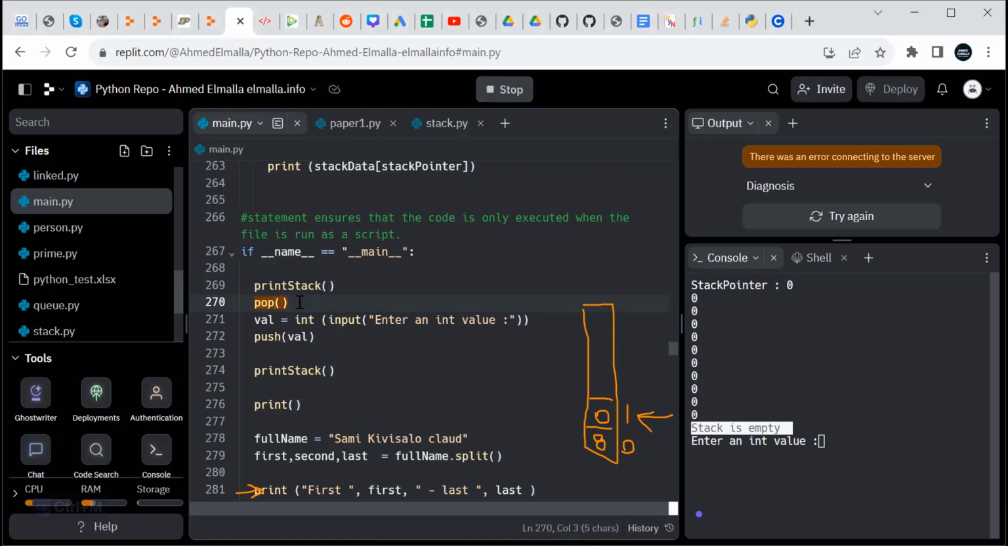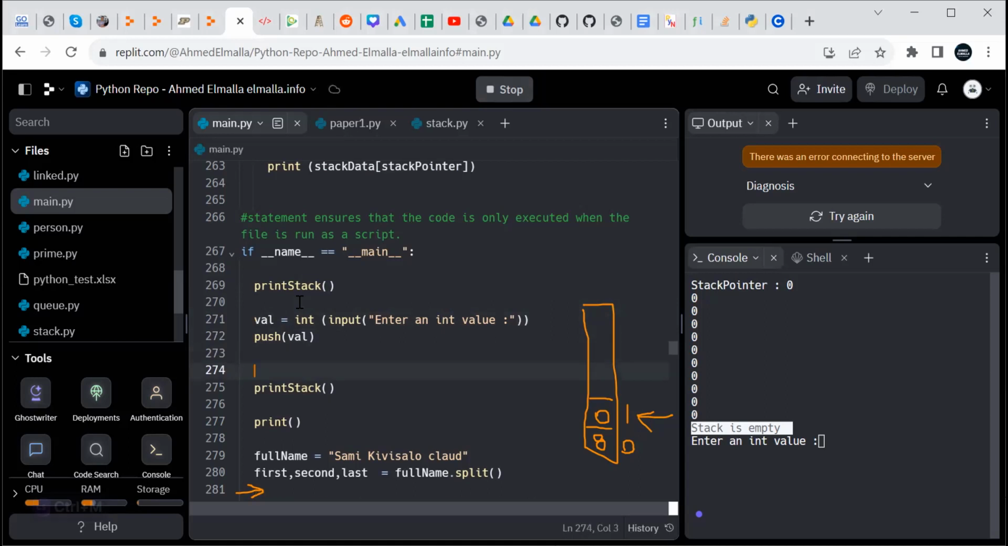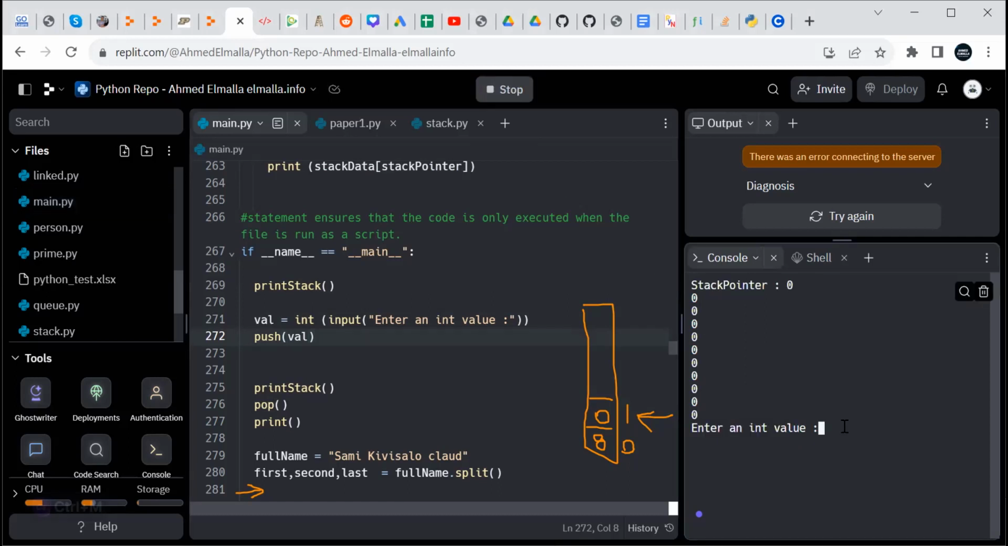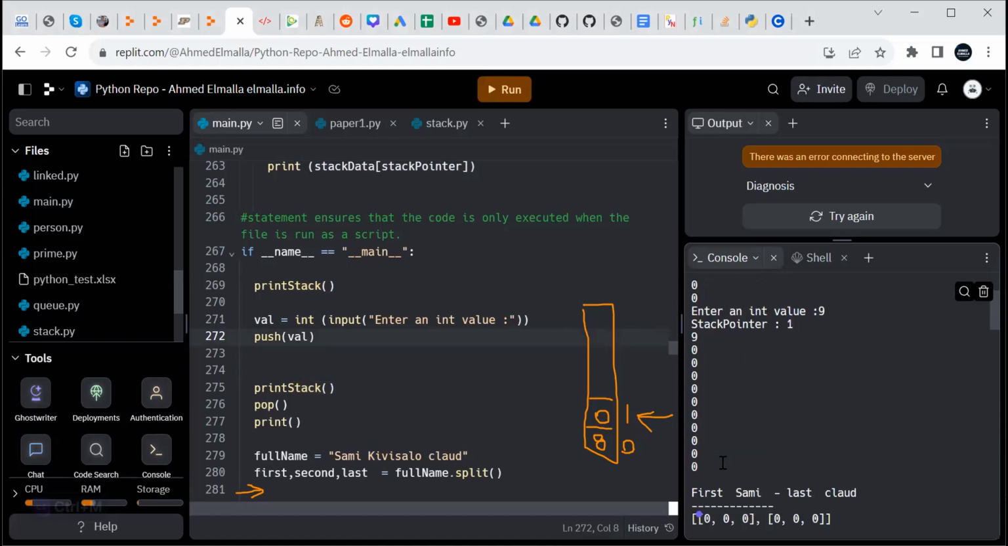So let's try to insert something first. After this, we try the pop again. So here we will push something first. Okay, good. Now run. Okay, let's put 9. After we put 9, we printed the array, and we know that it's already inserted. And then we tried to pop, but we never know what happened. It doesn't print anything.